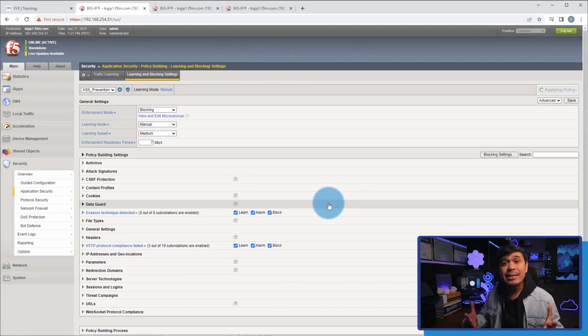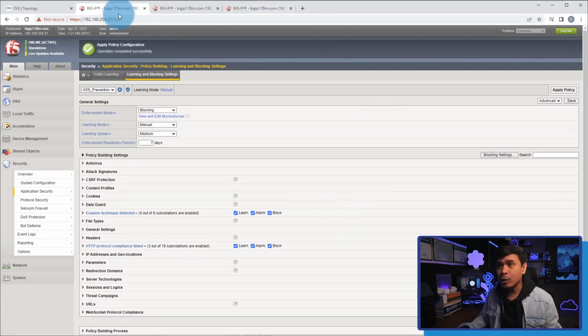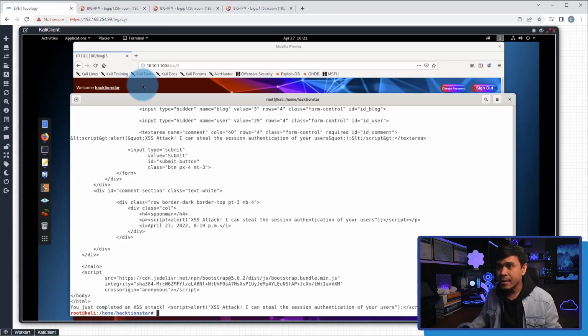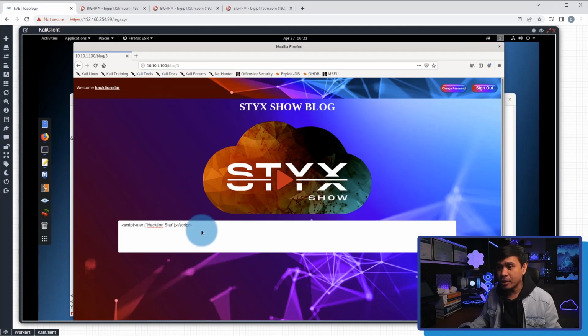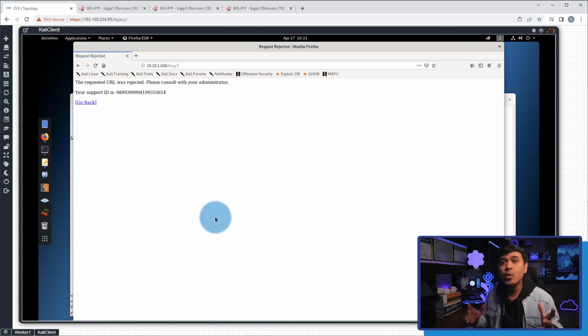Now, let's test again. Let's go back to our Kali Linux, and this time we will visit the StickShow blog page. As you can see, the script is ready. All we need to do is hit submit. And as you can see, the HTTP request is rejected. Ideally, in a production environment, this should be redirected to a custom violation page.